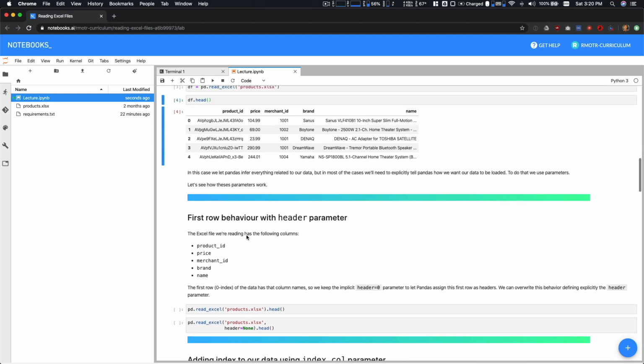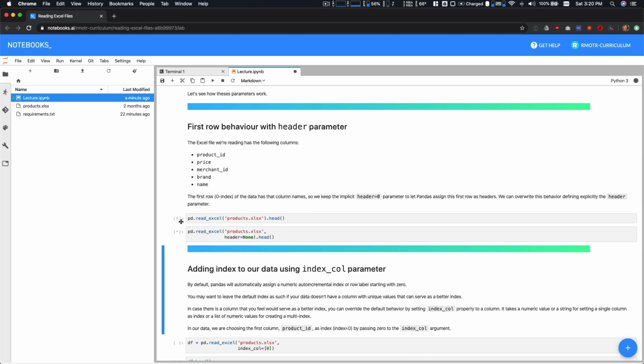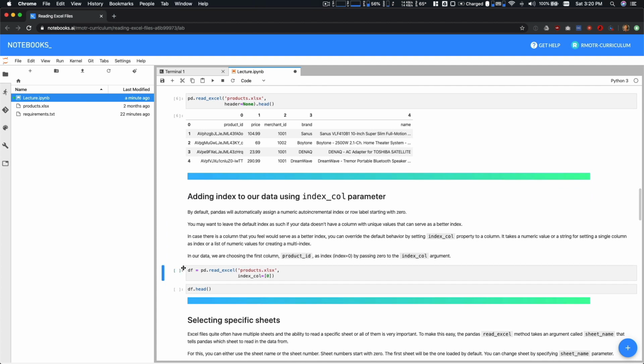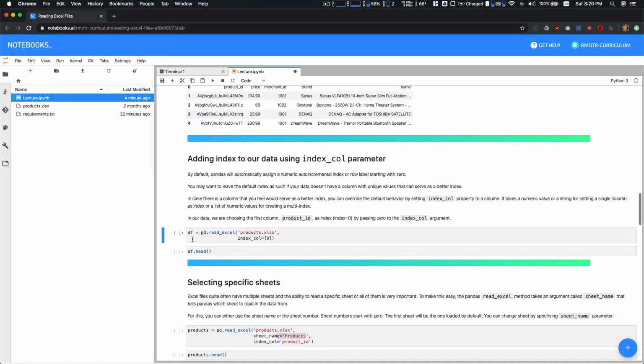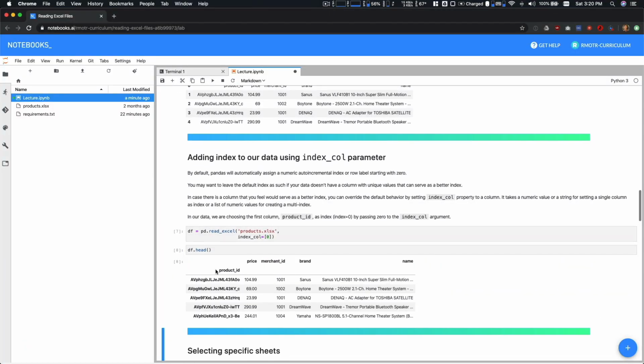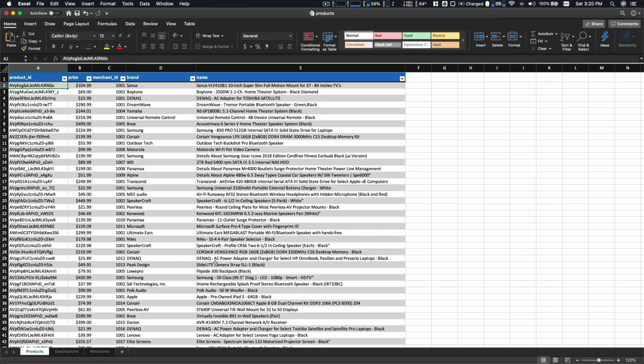So you can see that the header is parsed correctly, and we can skip that if we want. And also the index can be set. So in this case, the index is set on a range index, similarly to the way Excel treats row IDs. But we can also specify that we want to use one of the columns as index. So now product ID is the index. As I mentioned before, by default, when you execute read Excel, the first sheet is the one parsed and pulled, products in this case.